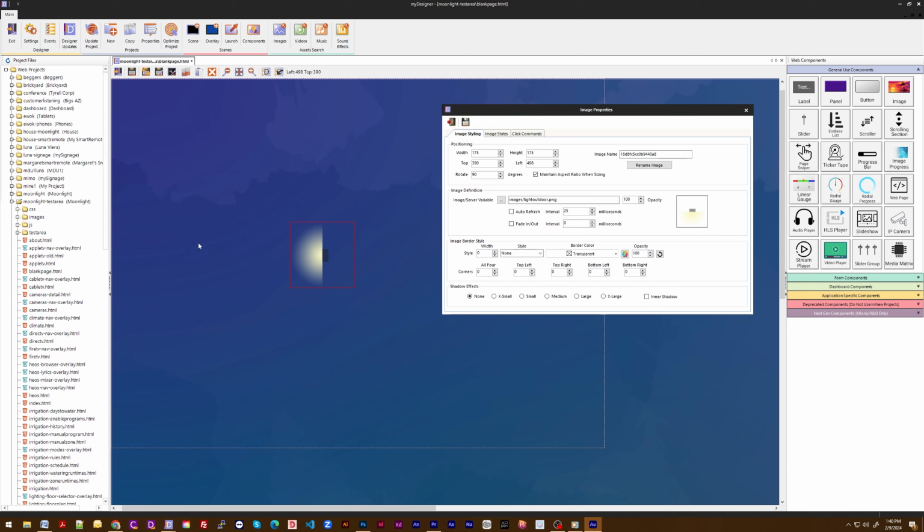Below this is shadow effects. This option is fixed in that either you want it or you don't. You have the option of selecting the size of the shadow. You can also do an inner shadow.